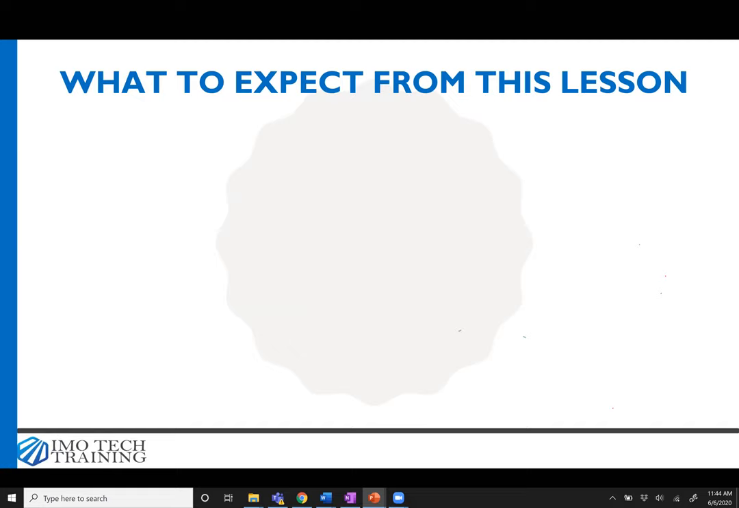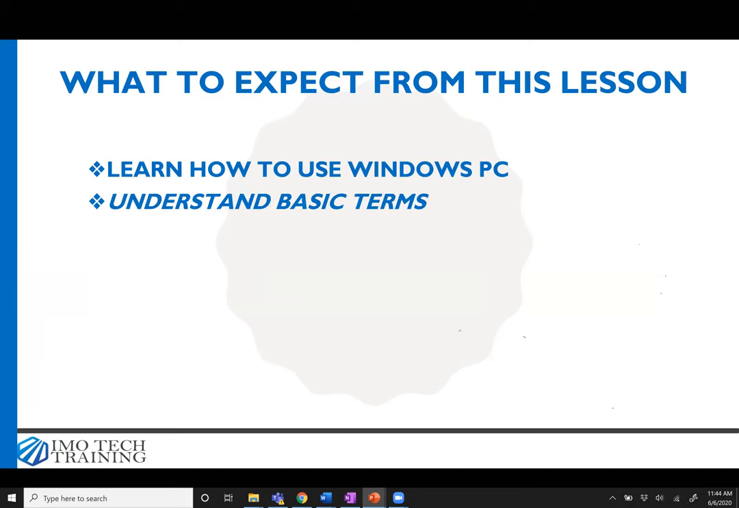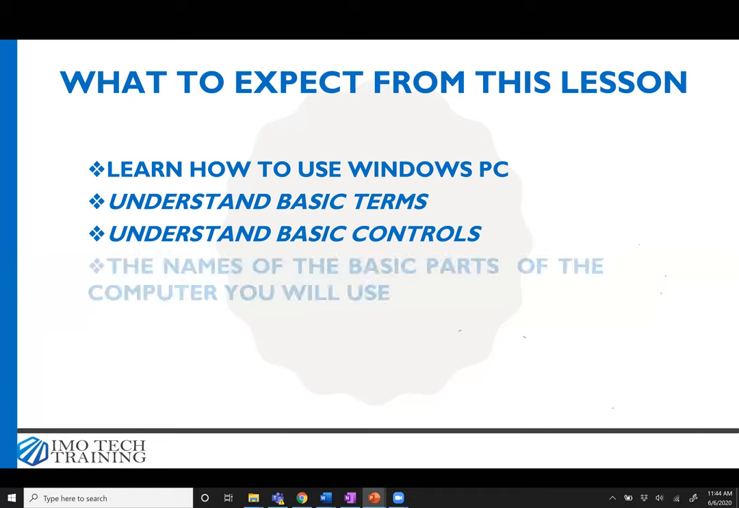So, what you can expect from this lesson. We're going to learn how a Windows PC works. We're going to understand some basic terminologies. We're going to understand some of the basic controls of a computer. And also we're going to work on parts. This is very important. You have to memorize a few parts in a computer and always know how they work, okay?